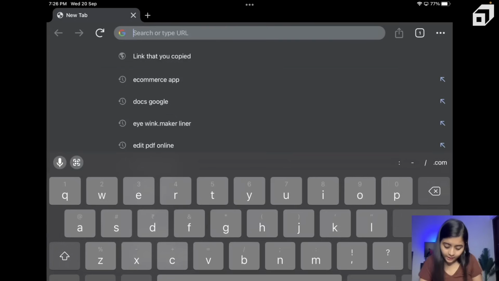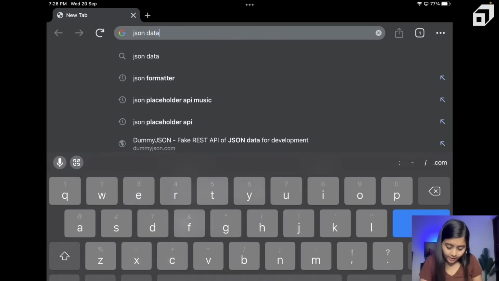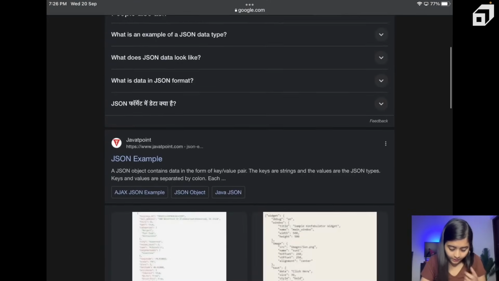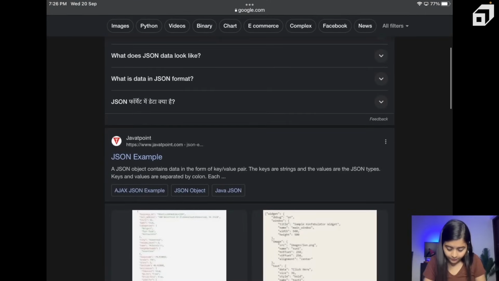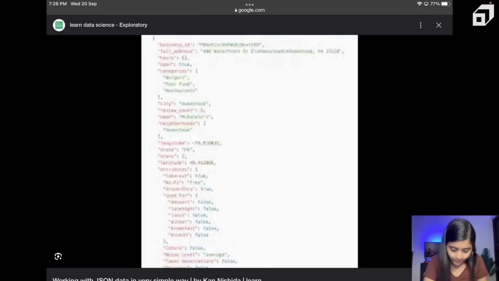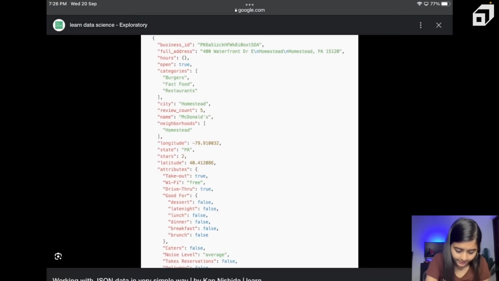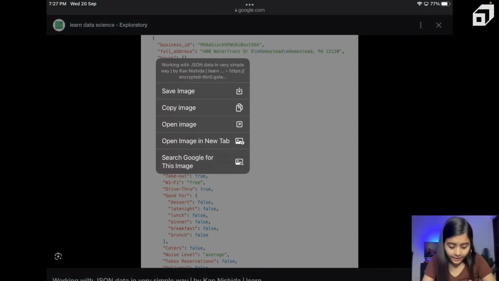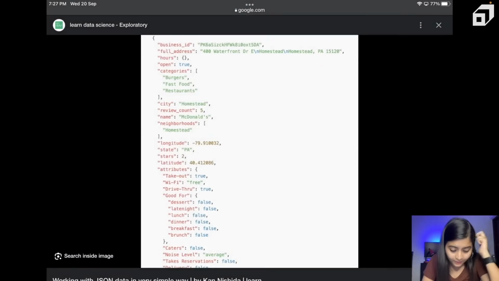Let's try searching for it. So if I write JSON data example, and quickly open any of these, this is also a JSON data example. Here you can see this is the starting point of the object, and then we have so many parameters like business ID, full address, hours, categories. Inside categories we have an array like burgers, fast food, restaurants. Then we have the city parameter, then again neighbors is an array. This way it goes on, right?